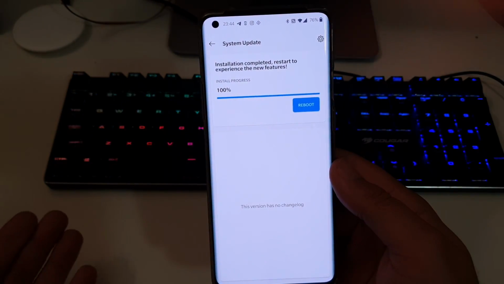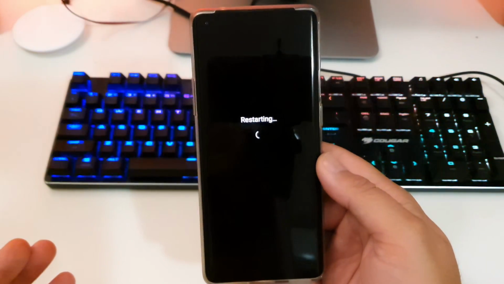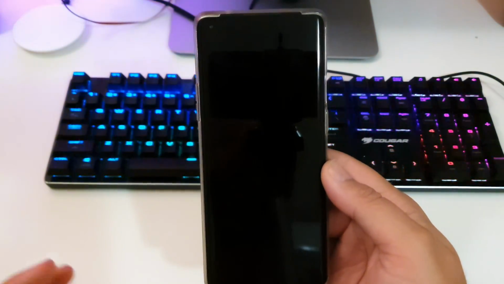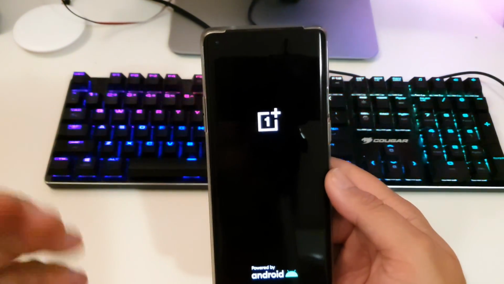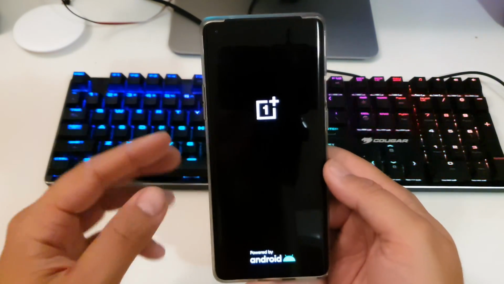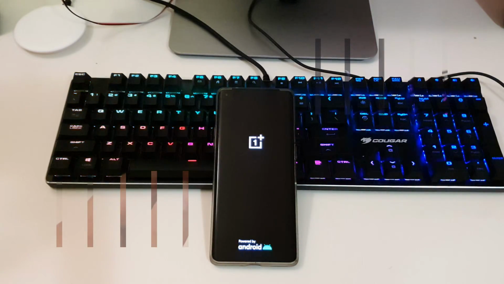Okay guys, 100% installed progress, reboot, I'm hitting it, cross your fingers for myself, hope that everything is gonna get fine. Now again, every time you're doing updates like this, you need to allow some time for the phone and the new operating system to kind of expand, so just leave it like this, don't touch it, and just wait for the phone to properly reboot.